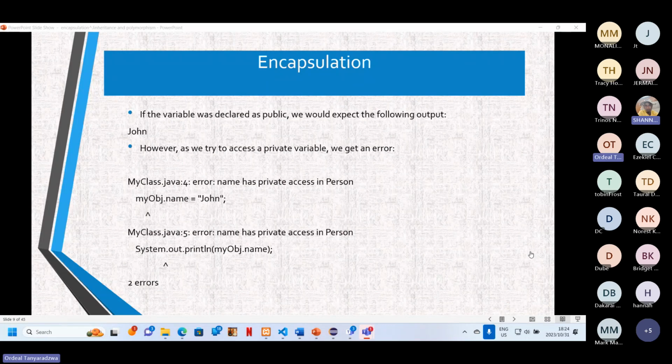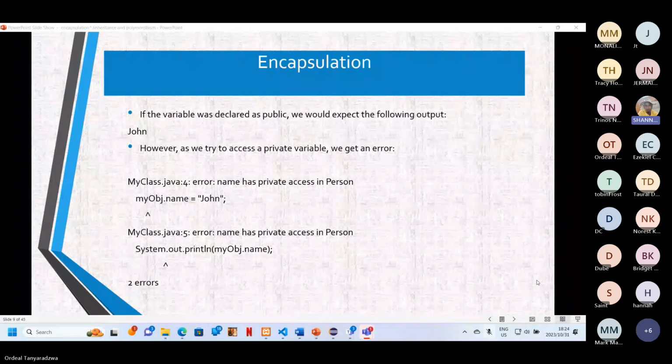Yeah, I've scrolled down. I think it's the network, it's slow on my side. If the variable is accessed, we would expect the following output: John. However, if we try to access a private variable, we get an error. It's a little bit down there. Let me try to share my screen so that I can give you an example.